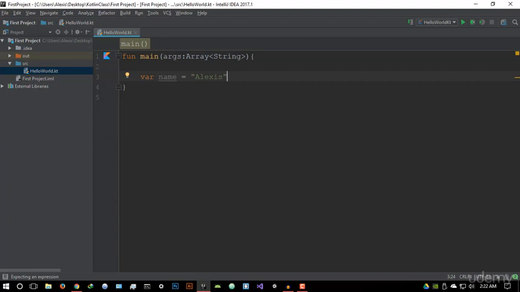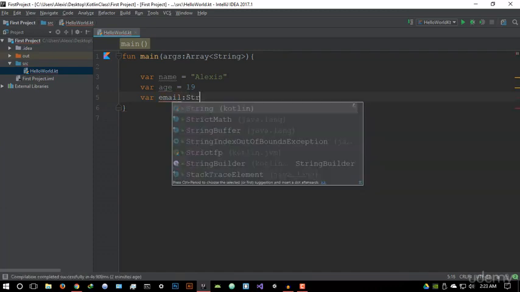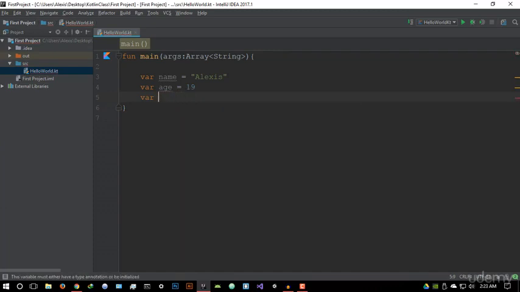Create a variable with your name, then go down, create another variable with the name age, and give it a value of your age. I am 19 years old, for example, and I'll skip down below. Now, the next variable, I want you to give a variable of your phone. We can just say phone.